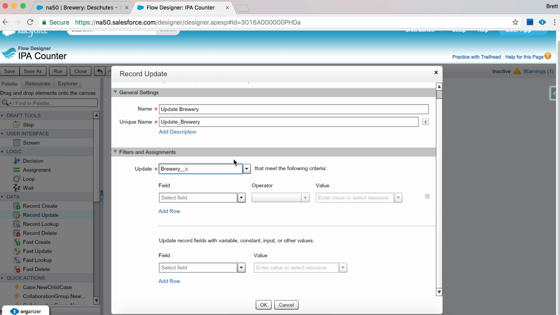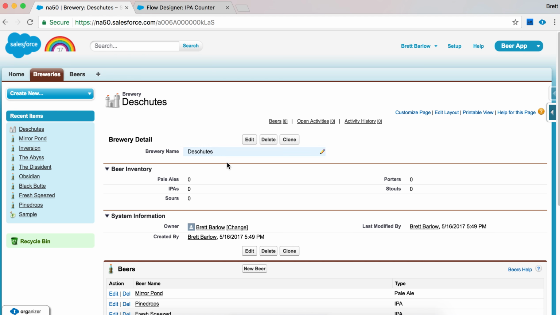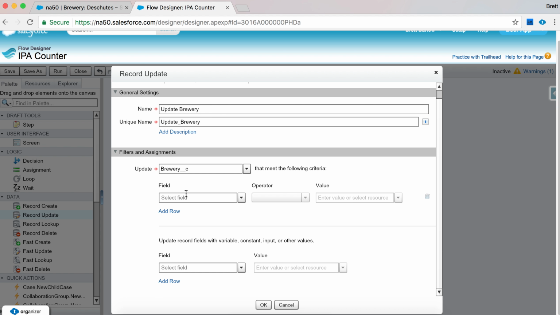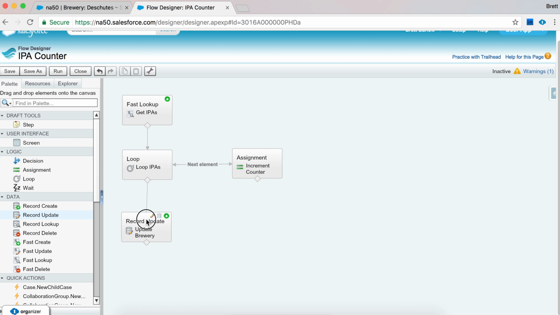Lucky us, since we're going to most likely be coming from a records page itself, we'll have things like the record ID to just search off of, so it makes it really, really easy. So we can just say that we want to update the brewery with the record ID of v_brewery ID. And what are we going to update? We're going to update IPAs with our counter. And from there, we're going to drag our loop down. The end of the loop will just end up right here.